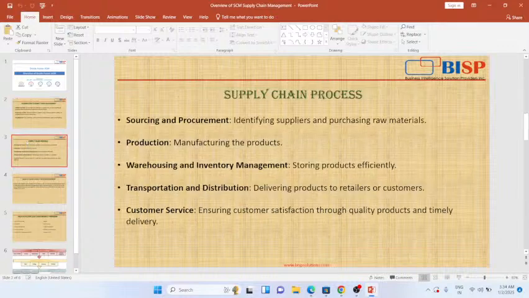Here we will discuss the supply chain processes. The supply chain process consists of interconnected stages involved in producing and delivering goods or services from the supplier to the end consumer. Here are some key steps in the supply chain process. First is sourcing and procurement. Sourcing means identifying, evaluating and selecting the suppliers for raw material or components. Also, it establishes contracts and manages supplier relationships.